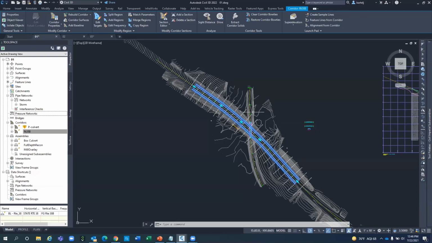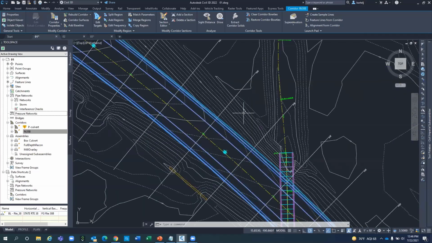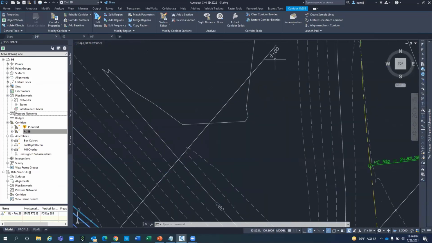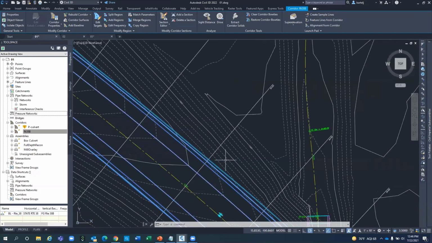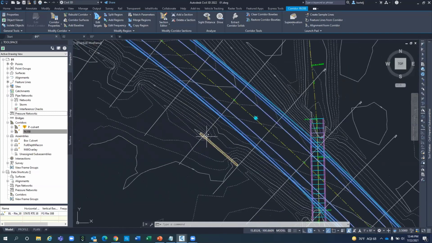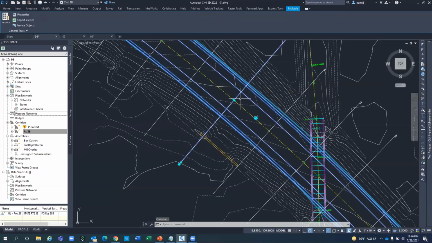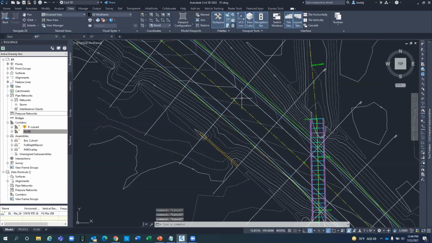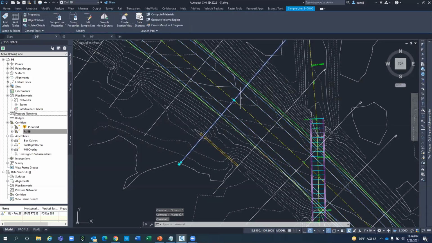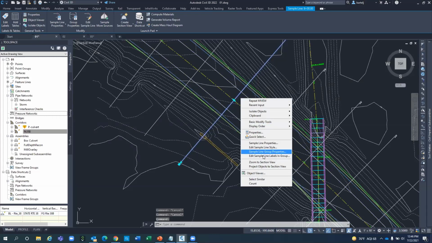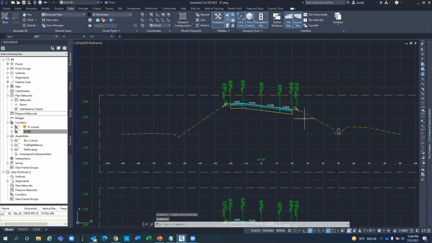As I look at my model, I've got a section or a sample line here at station 8+00. It's cutting through a culvert. If I select that sample line, making sure I hit escape here so my corridor is not also selected, I'm going to right click and there is an option that I can say zoom to section view. If that's available, it will immediately take me to the section view.